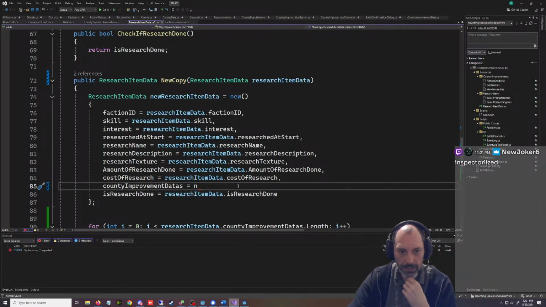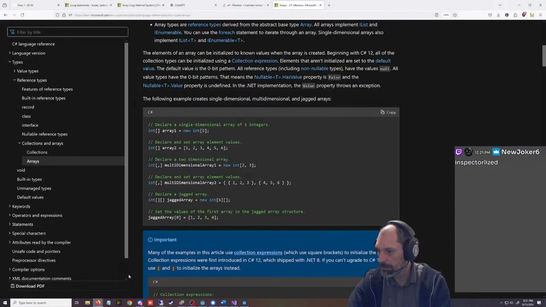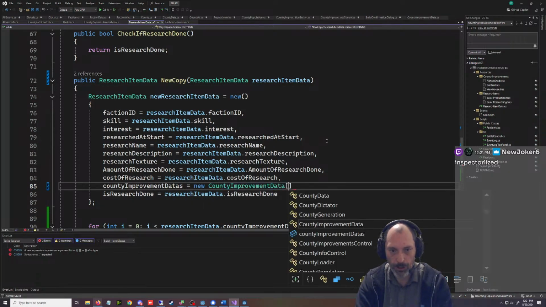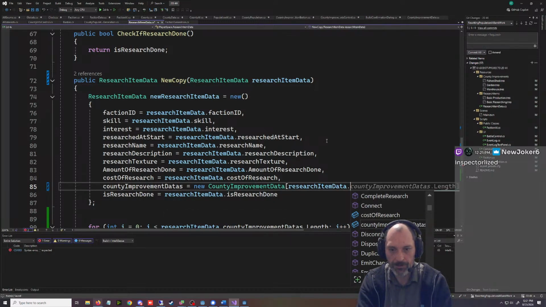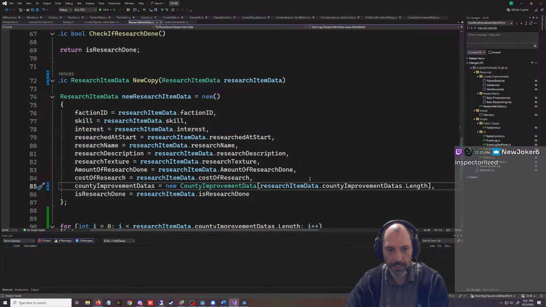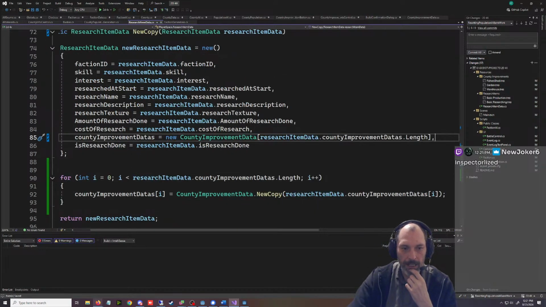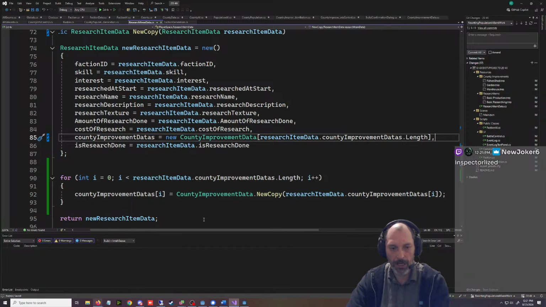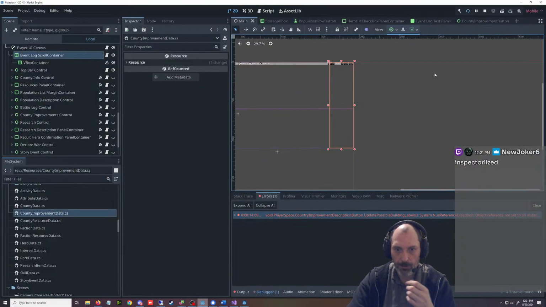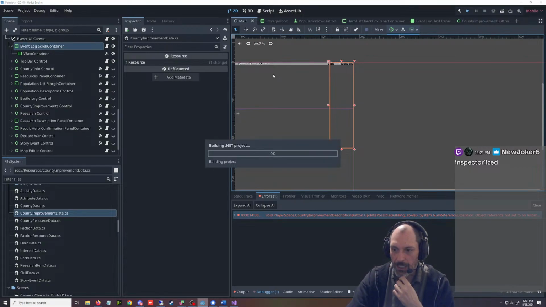Okay. So we go to here. New. What was this thing? I'm gonna take a break in a second here. New CountyImprovementData brackets, ResearchItemData count. Yeah. Here we go. Then we put a comma at the end. It already has one. So this one should have, and then it's going to go through and make a new copy with our new copy thing, because that was also a problem. It's probably not going to work, but we'll give it a shot.